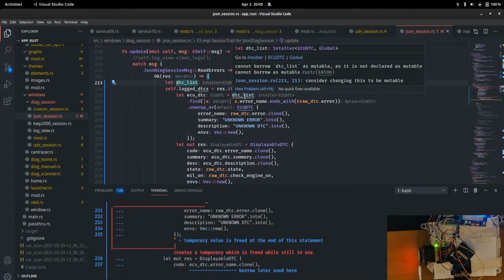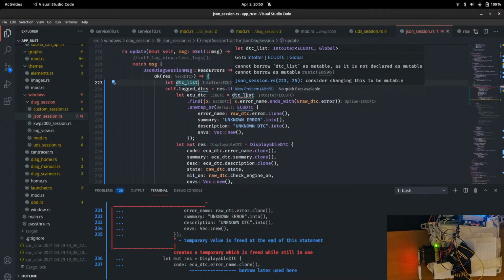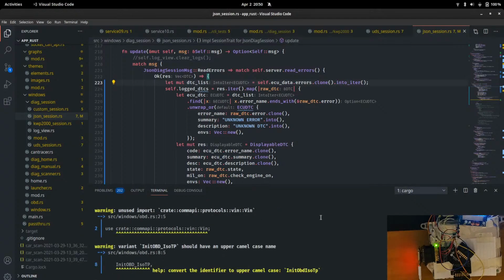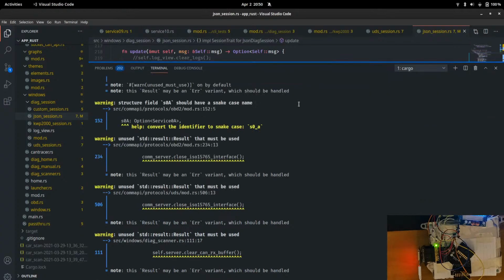Cannot borrow as mutable. Why do you want to be mutable? Dot find dot unwrap. I don't understand why that has to be mutable. Okay, if I make it mutable, is it going to be happy? Apparently so. Let me just quickly open up the console so we can see this a bit better when it reads, or if it crashes, whichever.